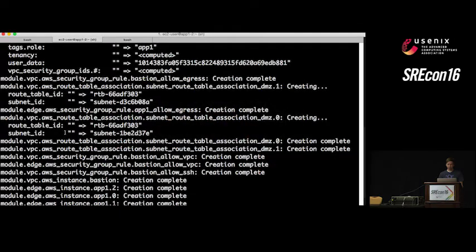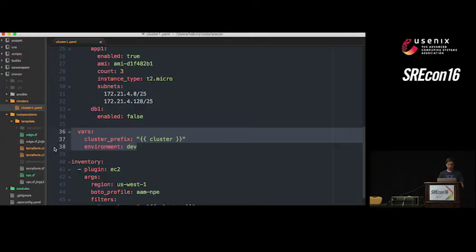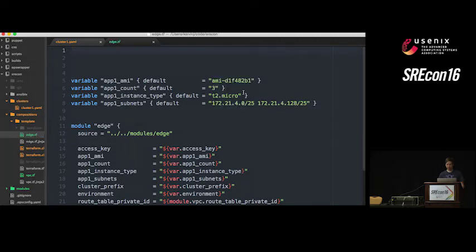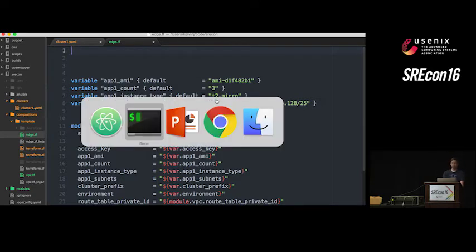This is still applying here, which is awesome. So as a quick example of the Jinja, we can see basically if this is enabled, then we're going to use this part of the composition. And here is Terraform compositions edge AMI. And this is the file that has been generated that shows it passing the AMI and the app instance count and the type and the subnets. Pretty straightforward.